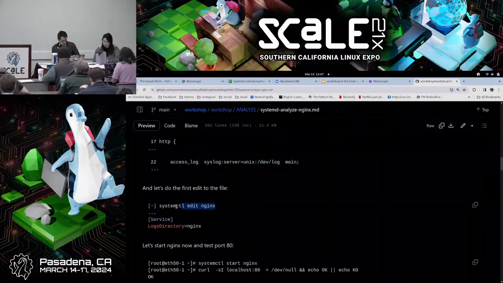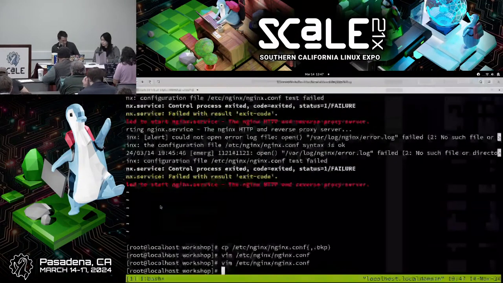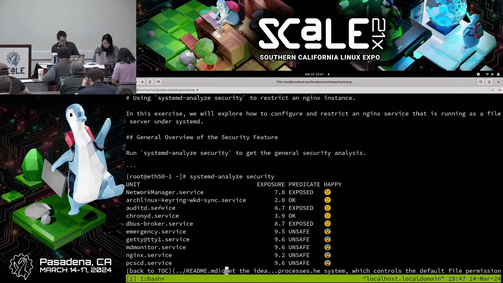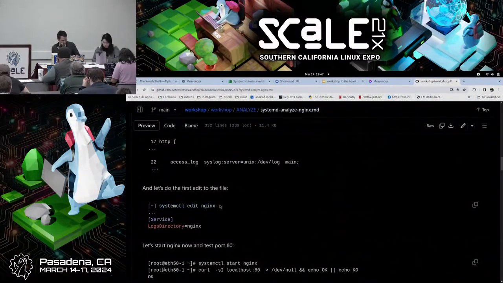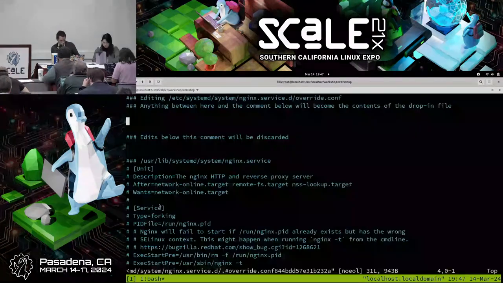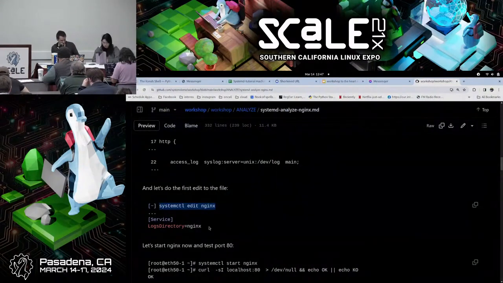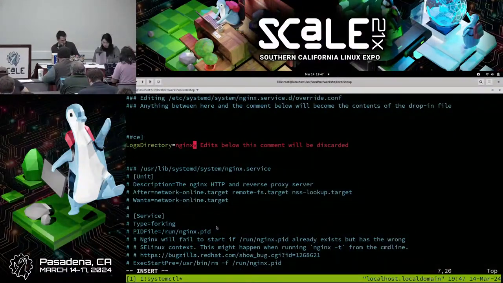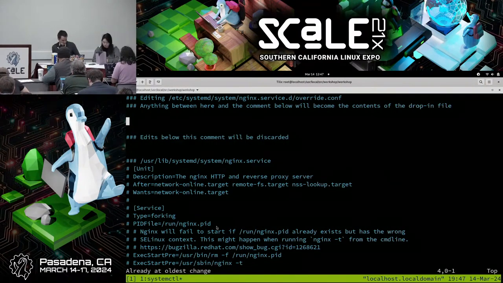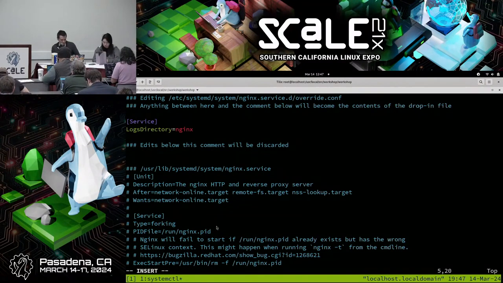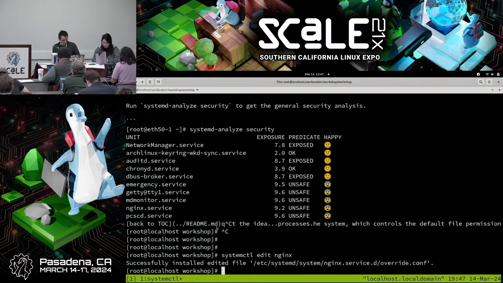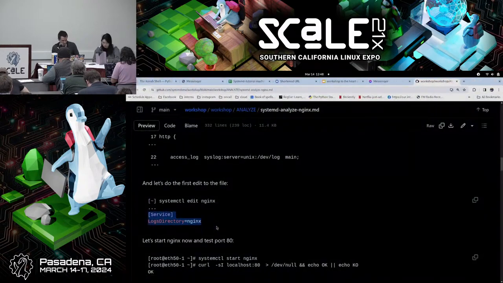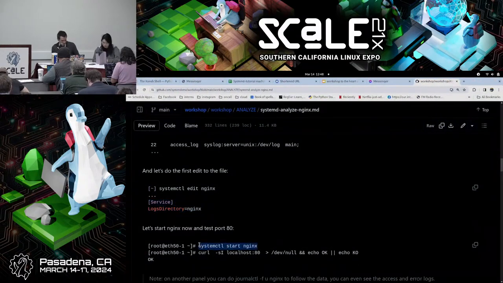Looks good. We are also going to edit this Nginx unit, and we're going to change the log directory. This is another setting that is just going to set a directory for the logs. Okay, and now we can start Nginx.